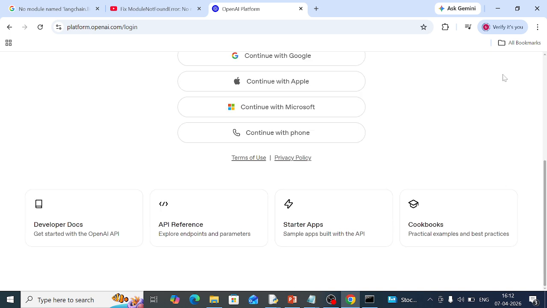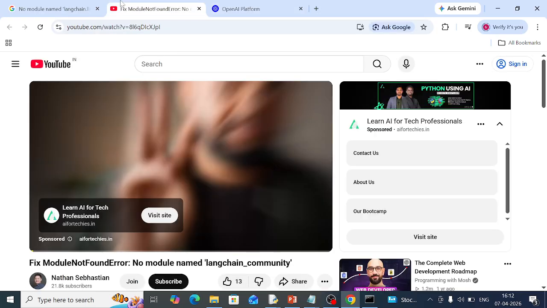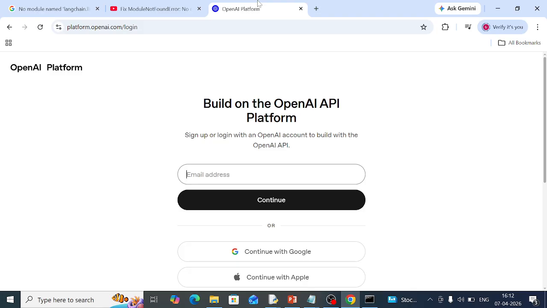You can sign up and then log in. After you log in to this platform, you click API keys, create a key, copy it, and paste it in the code that I explained previously. Then it will work. Okay. This is how you are going to do the practical work.